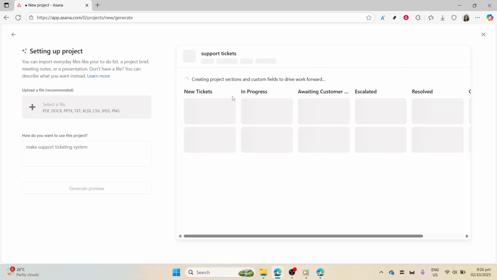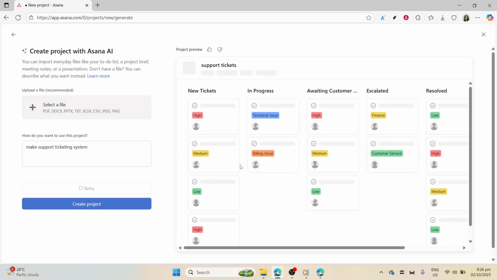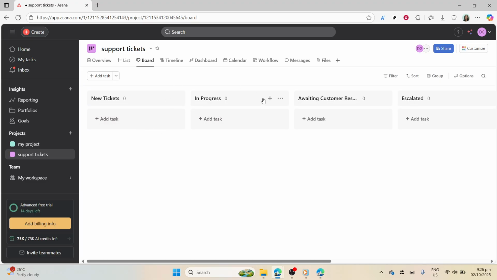And there we have it, a comprehensive way to create an AI-powered ticketing system in Asana. By embracing these powerful features, you can save time, boost team productivity, and improve response times, essentially creating a smoother experience for both your team and your clients.